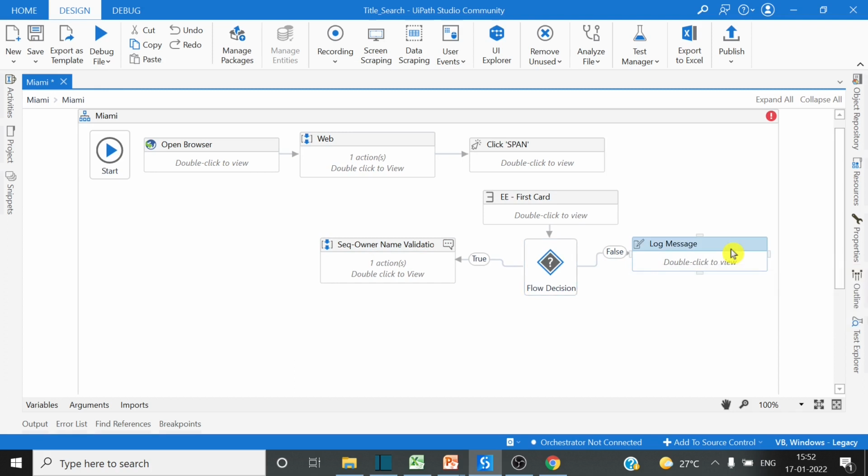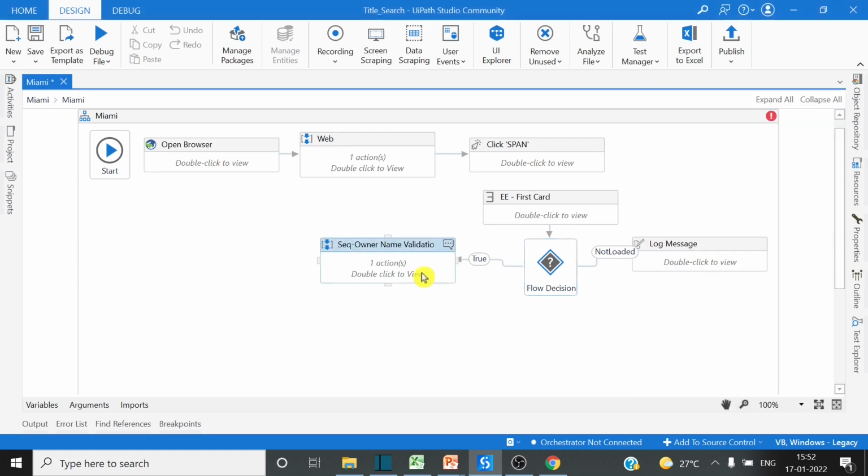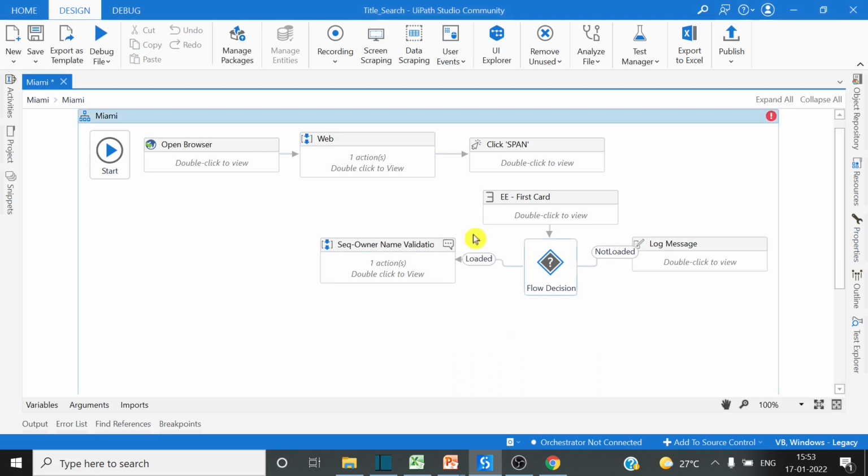If you want to change the label of this true and false, you can just select this decision box and go to the property. Okay, here you can mention properties loaded, and the other one, not loaded.